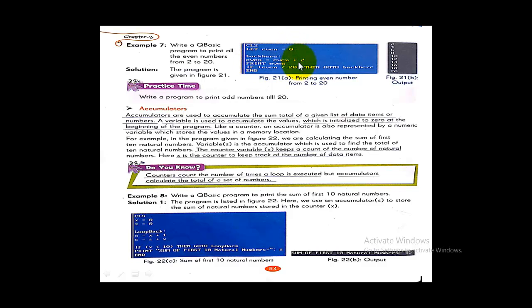Now if even is less than 20, even is 2, which is less than 20, then go to back here. Then even equal to even plus 2, 2 plus 2 is 4, which is printed here. Print even, 4 is printed. Then 4 is less than 20, so go to back here again. Even is 4, 4 plus 2 is 6. Print even, 6 is printed out here. Then 6 is less than 20. Again 8, 10, 12, 14, 16, 18, 20 will be printed out.